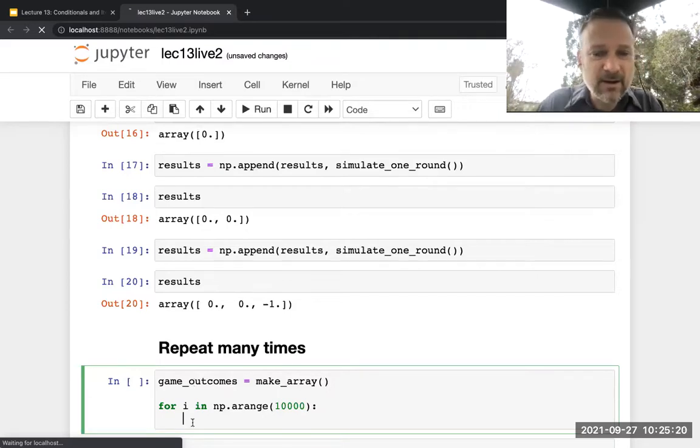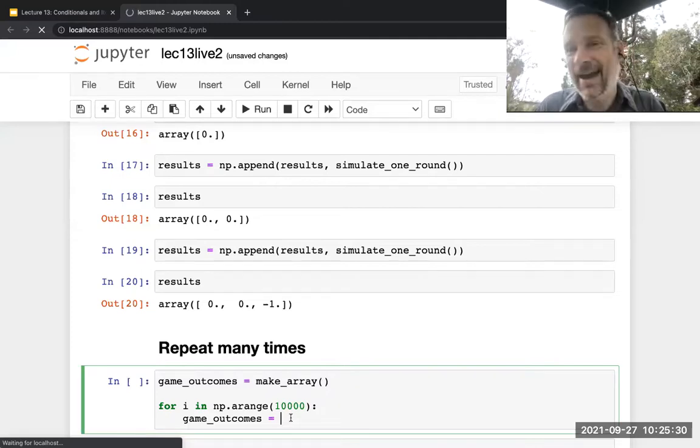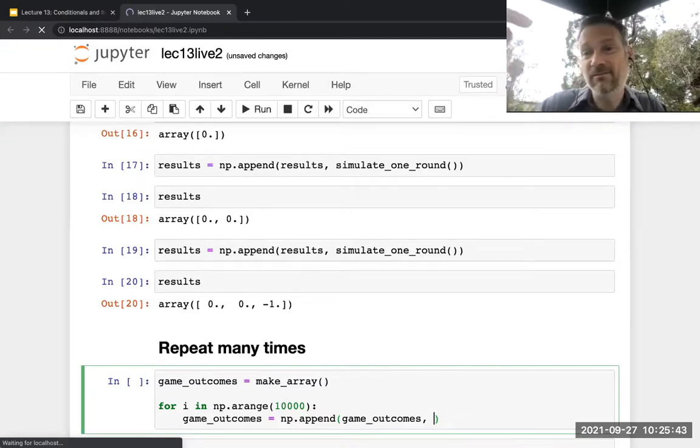All right, and then now we're going to follow the recipe that I was showing you before. We have an array, game outcomes. In my first line, I make it an empty array. And then in each iteration of the loop, I'm going to add another result to the array. So how do I get the result of playing this game with you once? Simulate one round. Give me that.